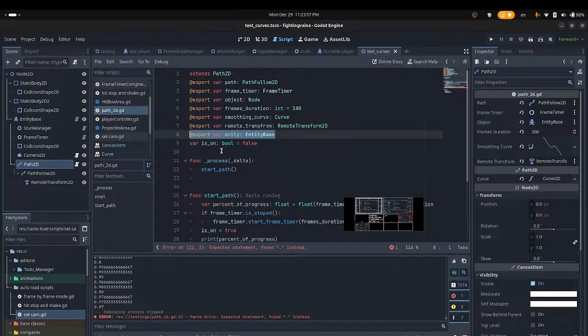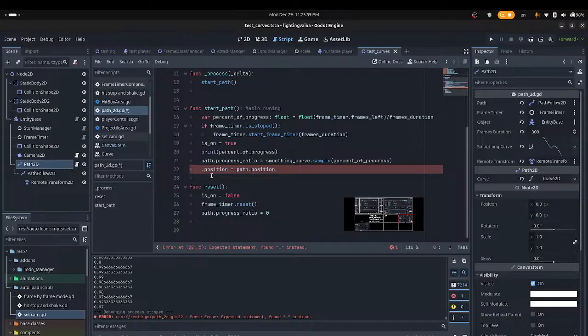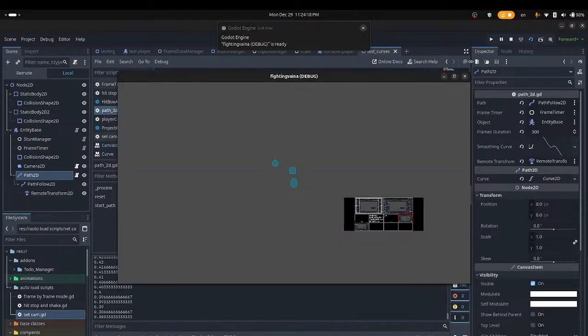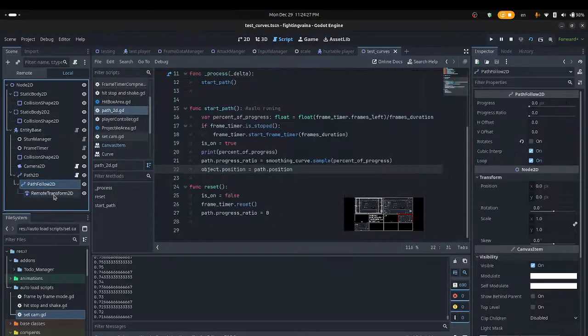Oh, I know, I already have object. Objects dot position. Its local position changed due to the path changing its position. Run it. Yes, it works for some reason. And I have no idea why.